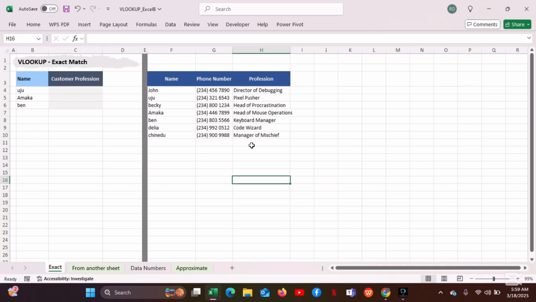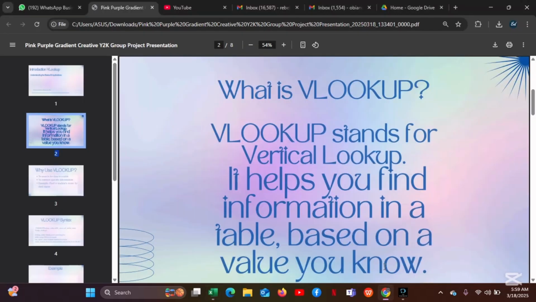So instead of manually coming over here, looking for the profession of Uju and then typing it here, VLookup helps you look up that value in this table and brings it here for you. So that's what VLookup does. That's why we say VLookup stands for vertical lookup. It helps you find information in a table based on a value you know. So you are looking for a value, it helps you find that value from another table and brings it to the table you want it to be.